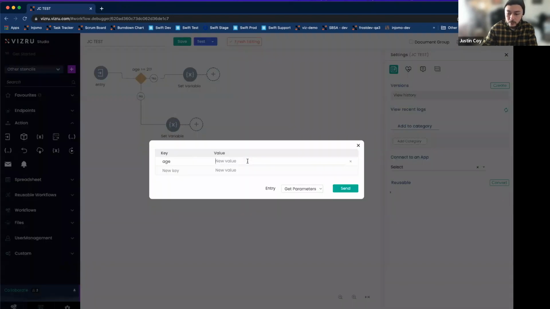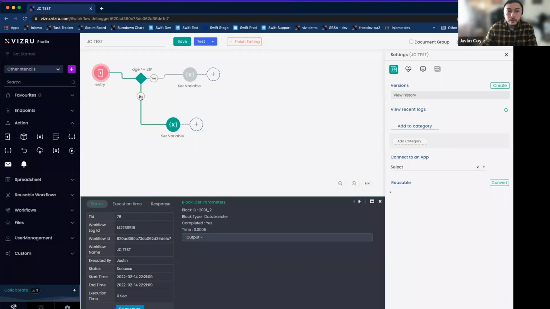If our age was maybe 18, obviously that would fail a condition, and down here we would have the flag equal to false.